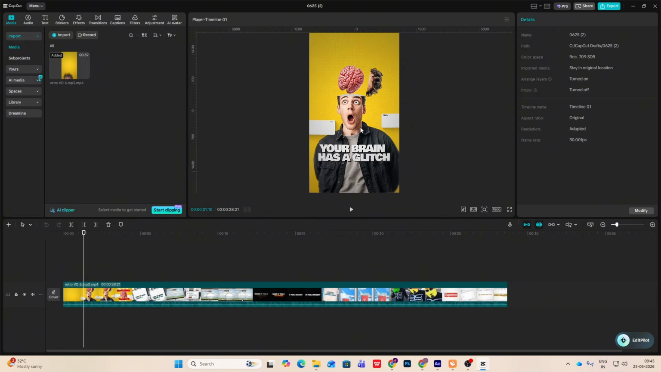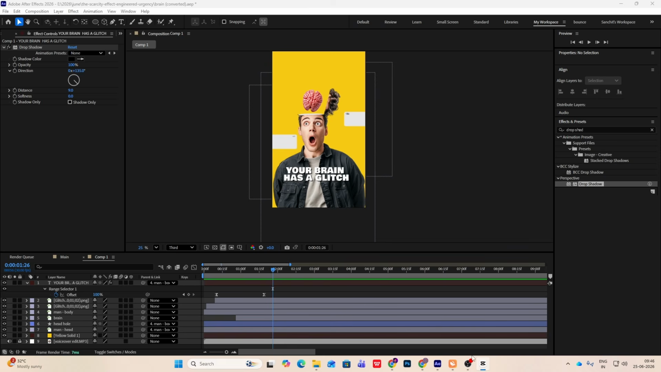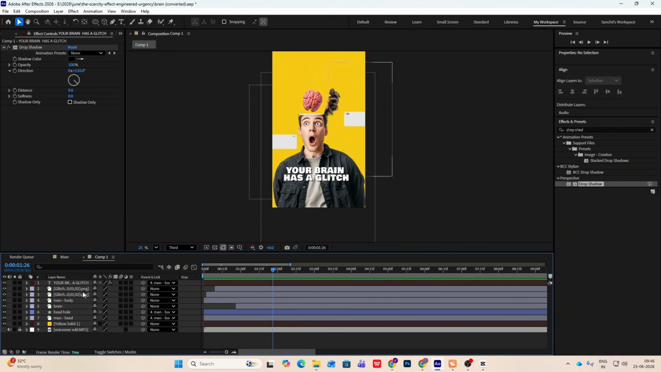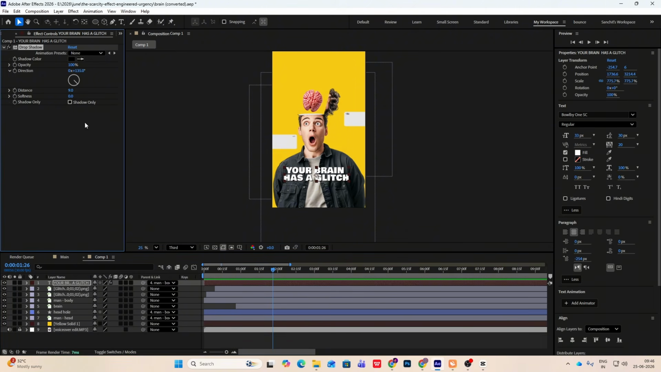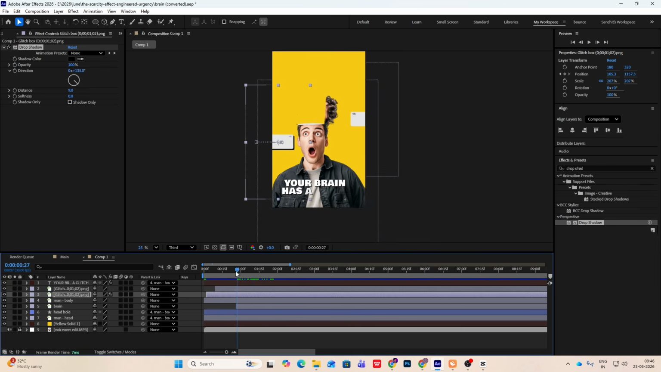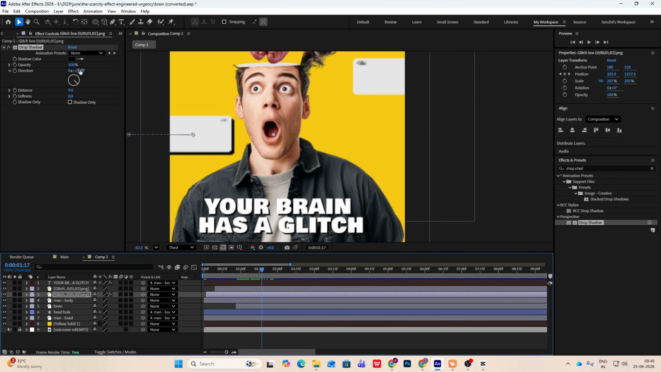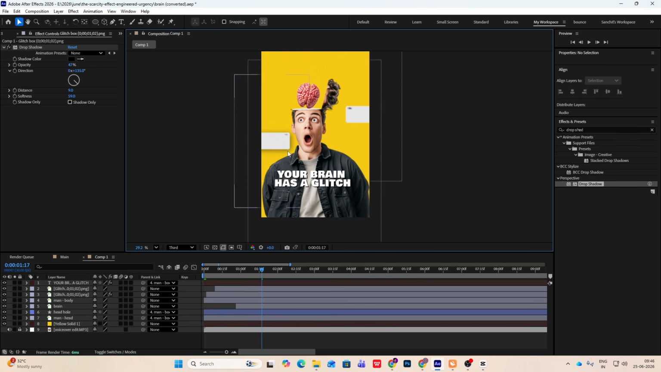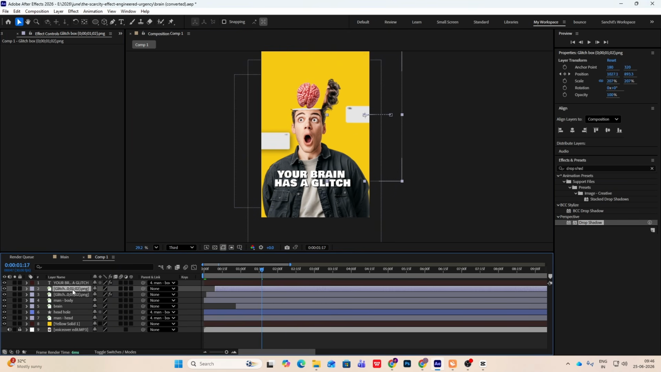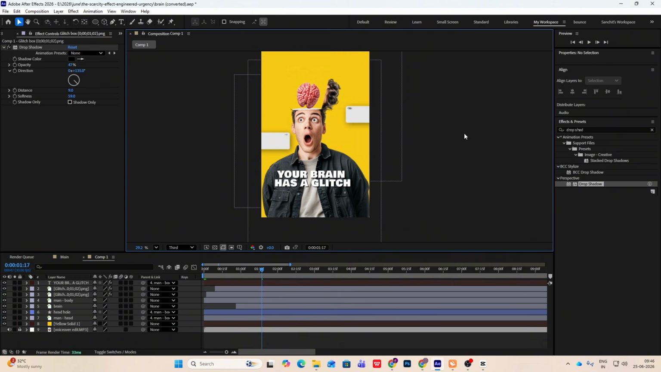There's also some shadow on this. So what you can do is head on to this text, copy the drop shadow, paste it on the glitch box like this. Reduce the opacity, increase the softness to get something like this. Copy the drop shadow and paste it on the other glitch box too.